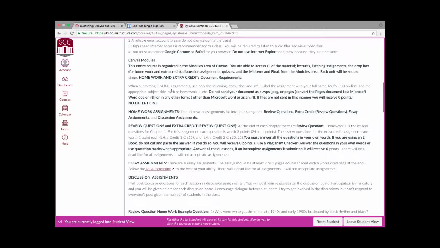This is important when submitting online assignments. Use the following: Docs, Doc, or RTF. If you are a Mac user and you are using Pages, you need to convert that into a Word doc or Docs, which is very simple to do if you use Pages. I grade everything in Word, even though I'm a Mac user myself. It's just the norm that most people use. So if you send me Pages and I'm on a computer that I don't have Pages on, I will have a hard time grading your assignment. Please read through all this.